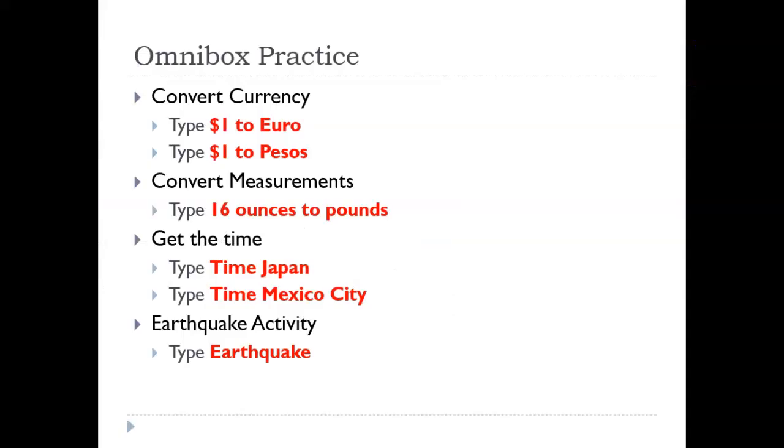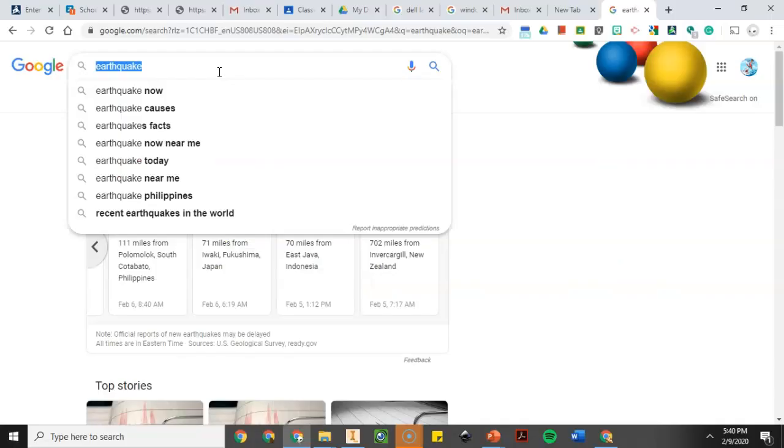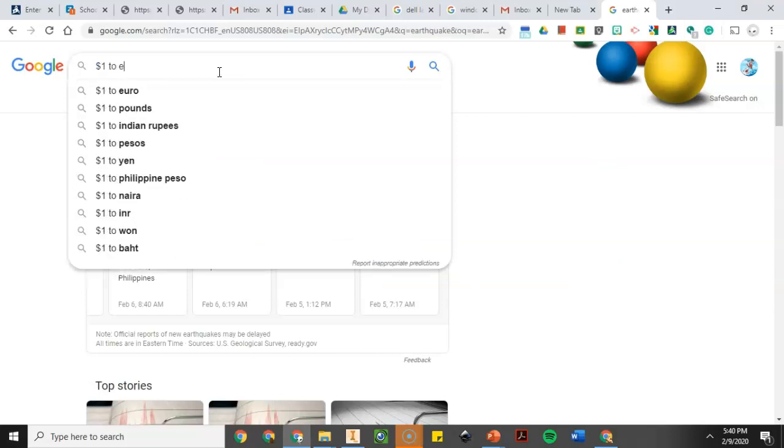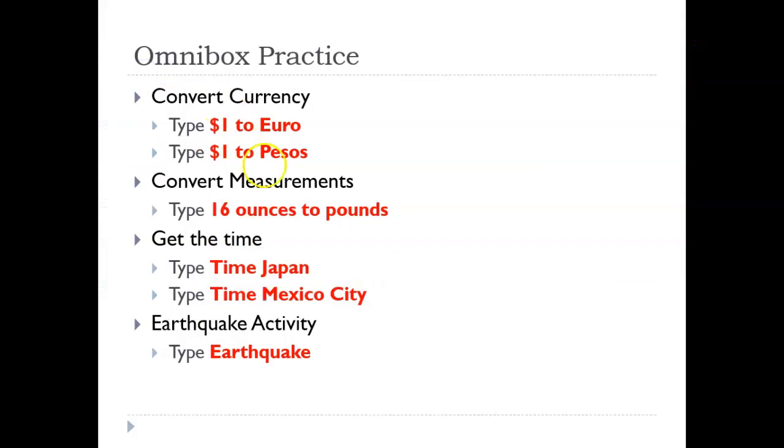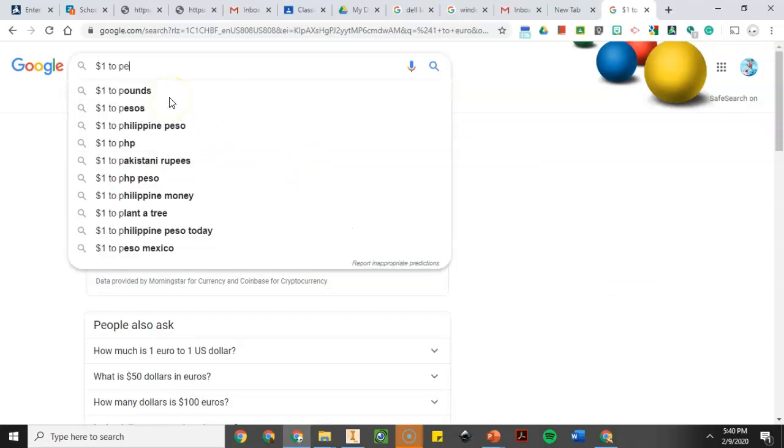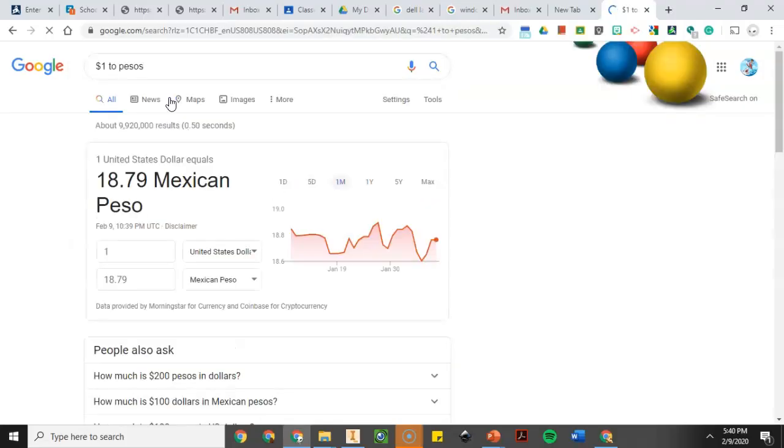Let's convert some currencies. So if you ever plan on going to Europe, they use the euro. So if you type in $1 to euro, $1 over there is worth 91.91 euros. If you're going to, let's say you're going to go to Mexico, $1 to pesos, that's $18 worth of Mexican pesos. So go to Mexico. You'll not spend a lot and feel rich.